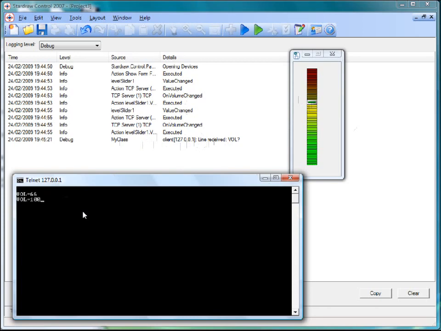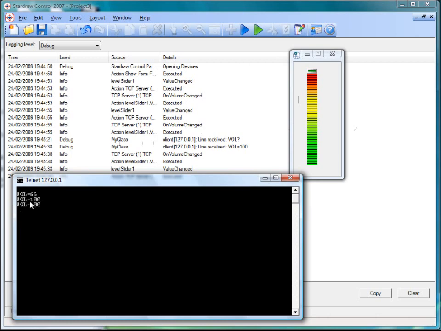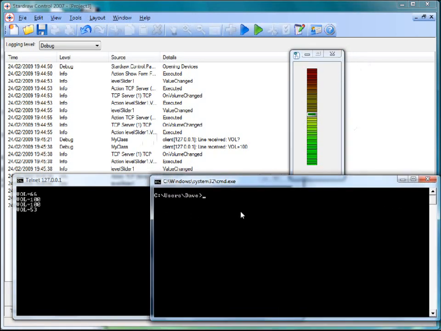Now I'm going to set vol equals to 100. When I hit enter, you can see that we get a response back of vol equals 100, and an event has been fired, and the UI goes and updates in the user interface. And if I change it here, it updates on the client. And in fact, if I go and bring over another window and do telnet to the same port, if I go and update the UI again, both are updated from the UI.